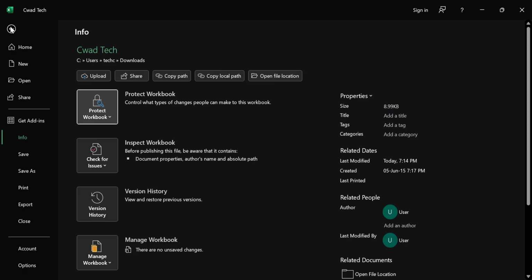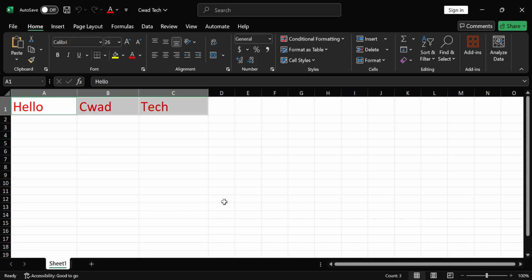A prompt will appear to confirm that the workbook is no longer marked as final. Once you've disabled the mark as final, save your workbook to ensure the changes are applied. You're now free to edit any section of the workbook. And that's how you unlock a workbook that's marked as final.